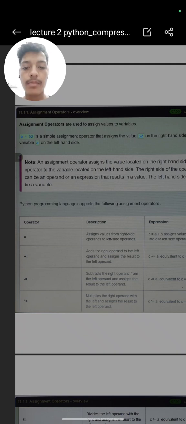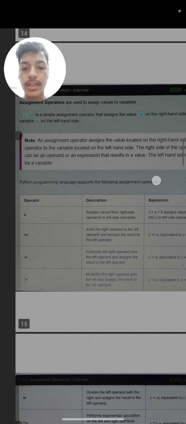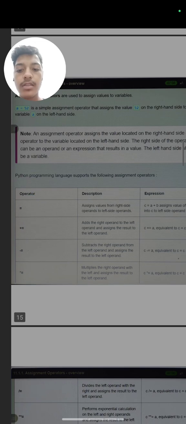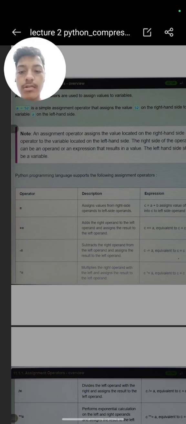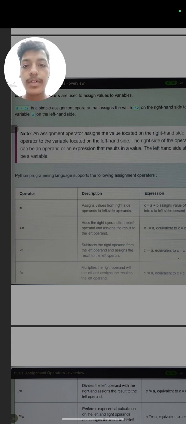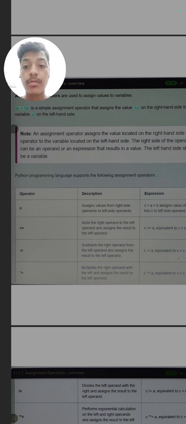So the Python programming language supports the following assignment operators. These are the operators which are supported by Python. Is equal to, plus is equal to, minus is equal to, multiply is equal to. Like we have arithmetic operators, but they are used to just multiply, divide. But here we also add is equal to, so they become assignment operators as they will assign the value.